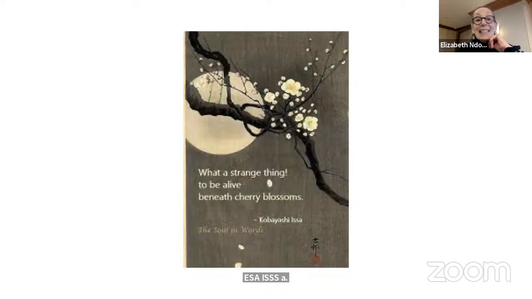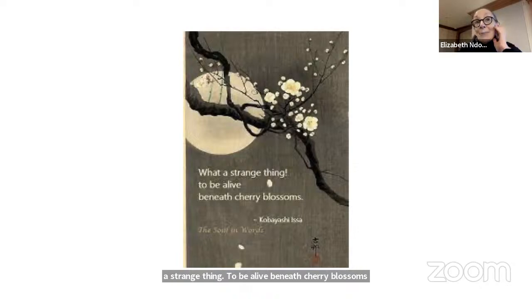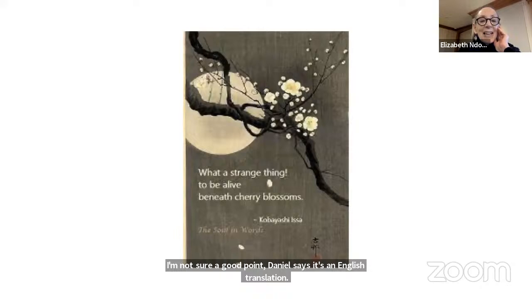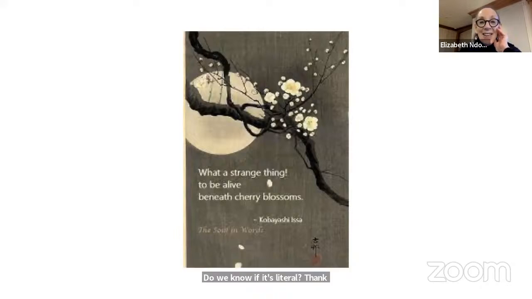What a strange thing to be alive beneath cherry blossoms. It's a translation. It doesn't obey the English haiku rule. I'm not sure. Good point. Daniel says it's an English translation. Do we know if it's literal? What a strange thing to be alive. And does it fit the rule? Syllabically, it's kind of off. So in English, it's not quite exactly fitting into haiku. But it's still a beautiful poem.